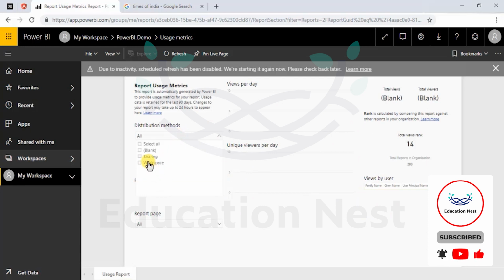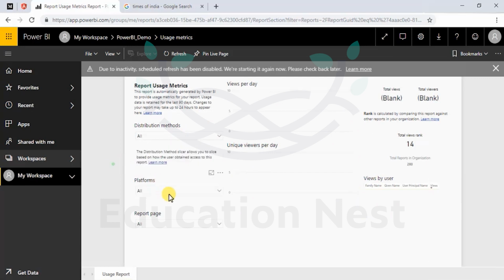Did they view it on the sharing screen or a workspace? What was the platform? Was it mobile or web? What was the report page they used? All of that can be tracked based on what they have done. Please remember, the report is automatically generated by Power BI. To generate the metrics, usage data is retained for 90 days. Changes to your report may take 24 hours to appear here. So of the previous 90 days, you can have all the data present to be viewed in the system.